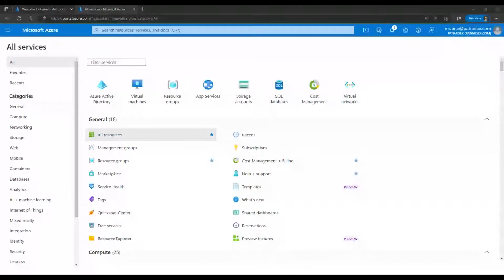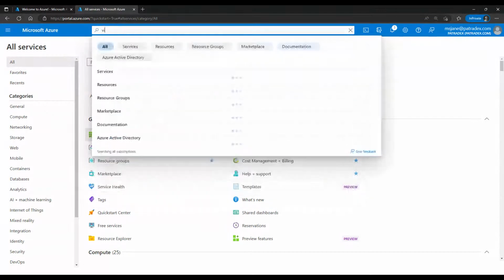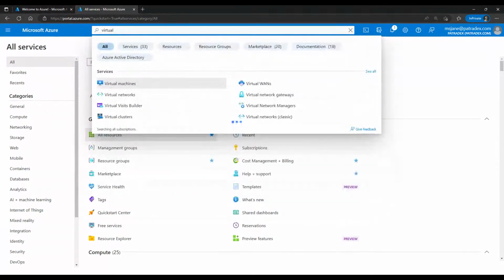All right, I'm back. So we're just going to go over Microsoft Azure to look at the virtual machine interface. As you can see, when you go to Azure, you'll see all your services. We can already see virtual machines, but in case you don't, you can just go on top and search for virtual machines, and then as you can see, virtual machines comes up.